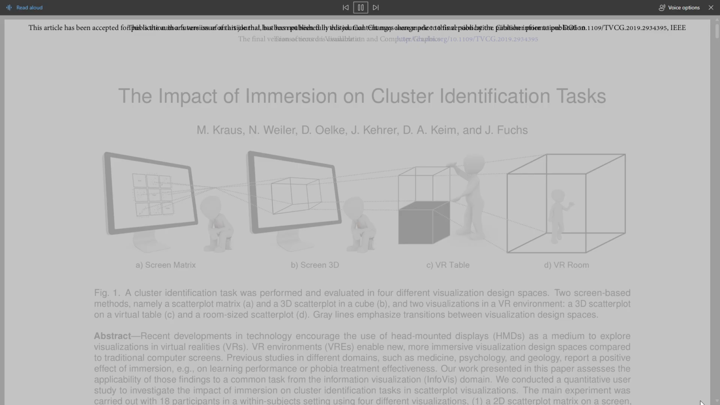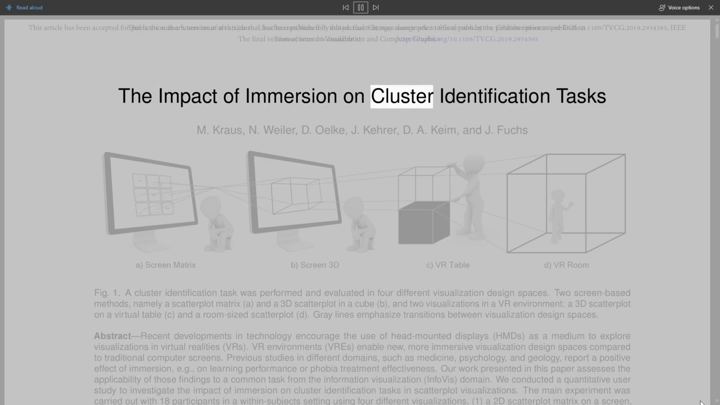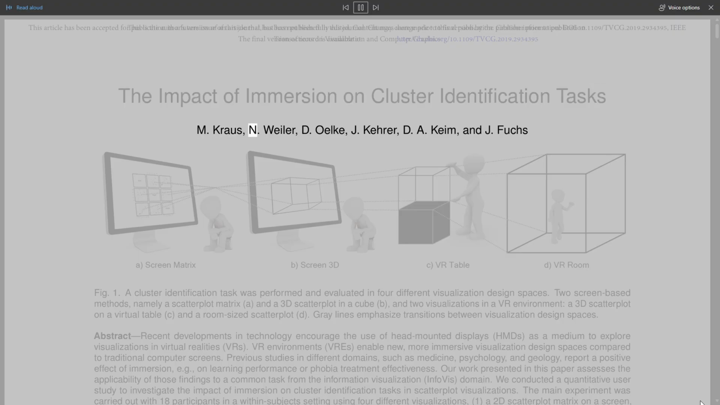10.1109/TVCG.2019.2934395, i.e. the impact of immersion on cluster identification tasks. M. Kraus, N. Weiler, D. Oelke, J. Kehrer, D. A. Keim, and J. Fuchs.